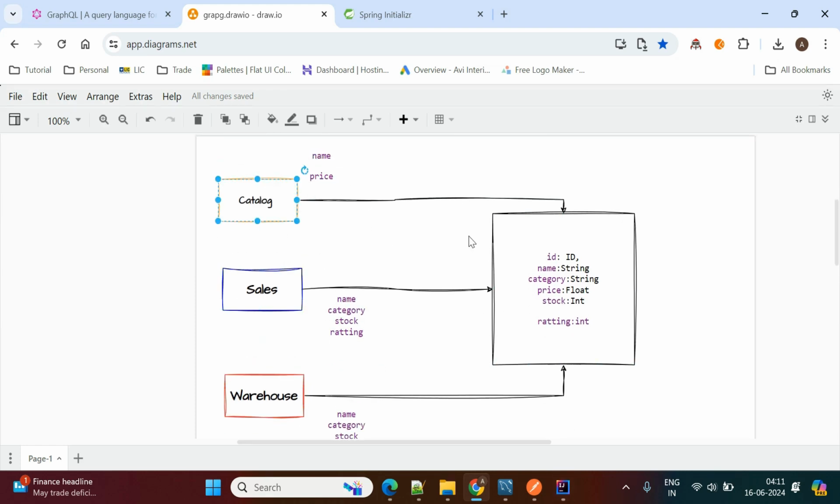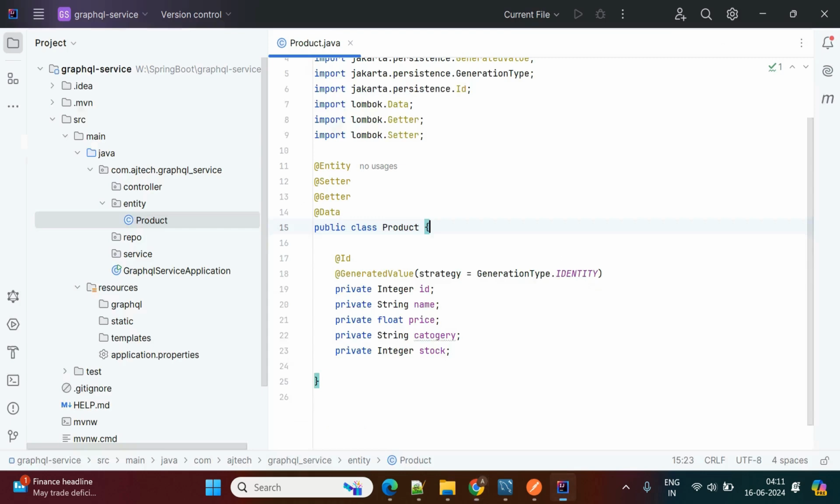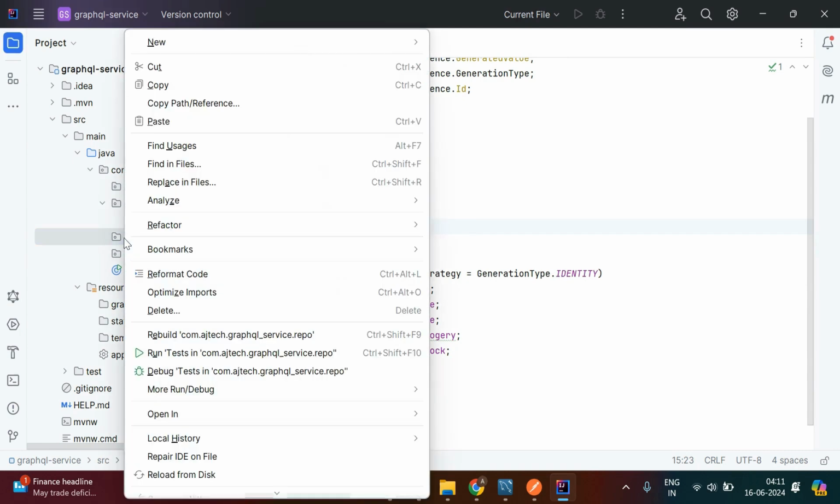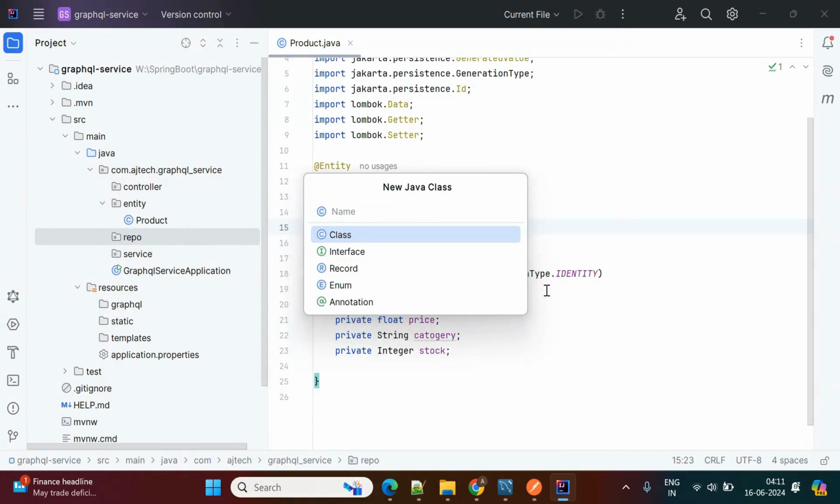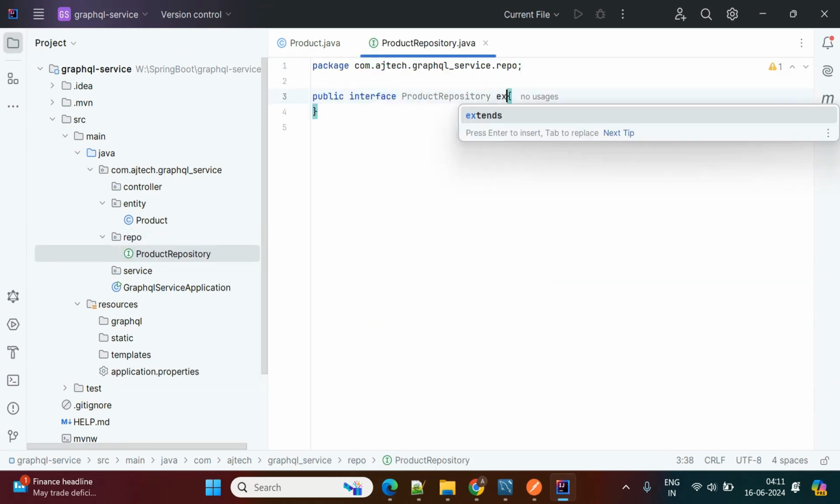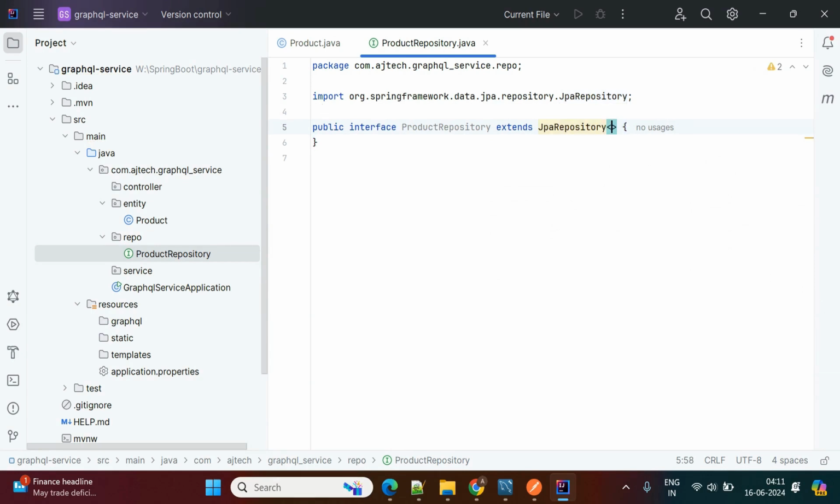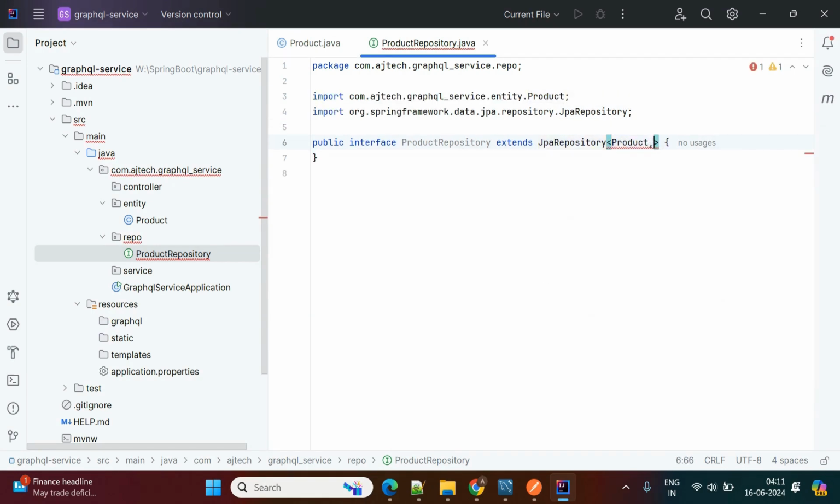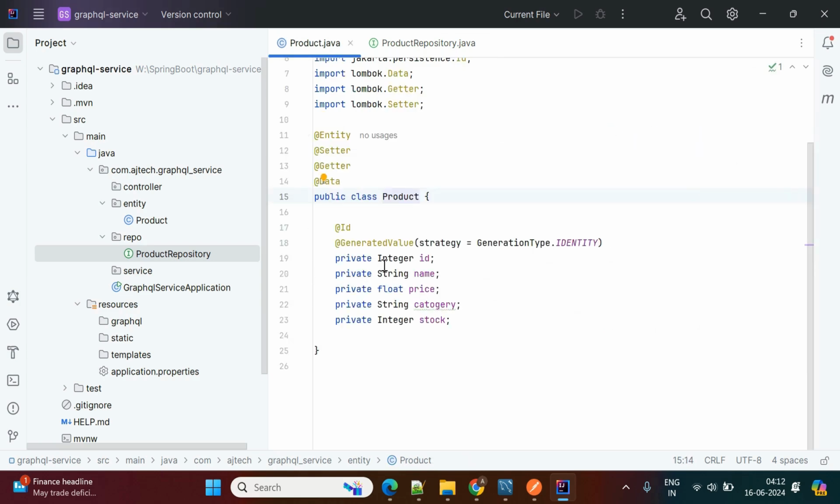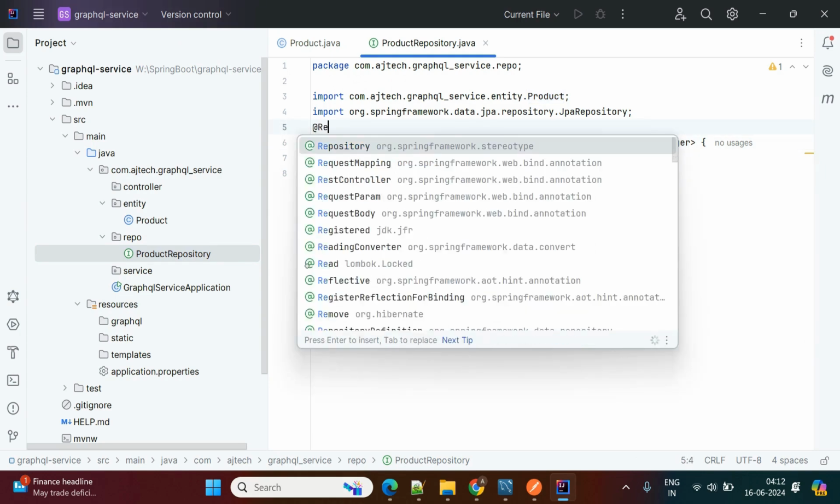Now we'll create GET APIs for this. So before that, once the product entity is ready, we'll create the repository. Product repository is an interface which extends JPA repository. Here our entity is Product, and our ID type is Integer. If you go to our product class, you can see Integer as the data type. Okay, now our repository is ready.